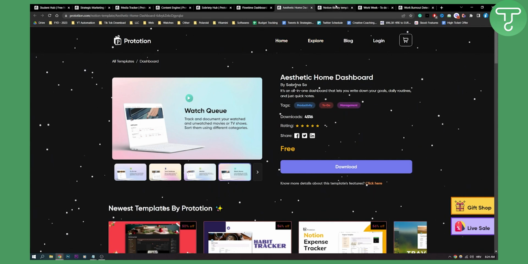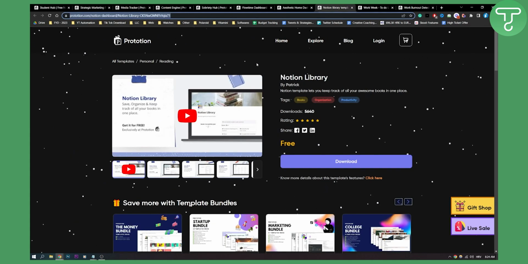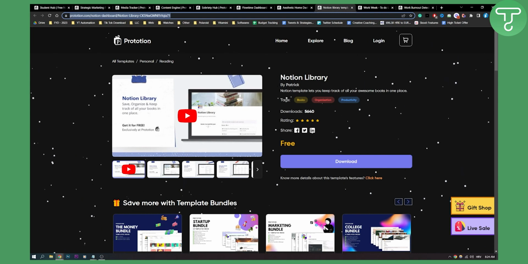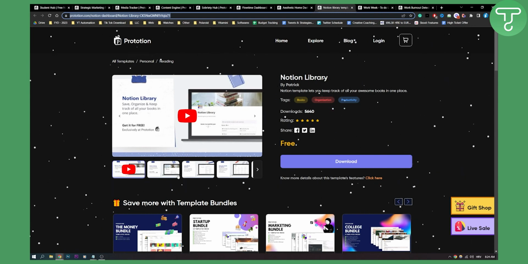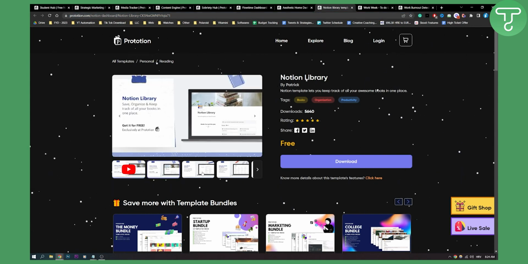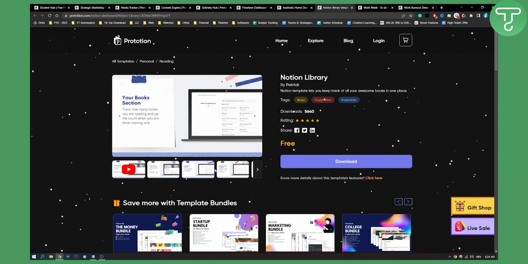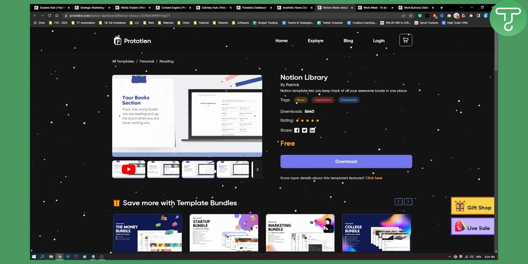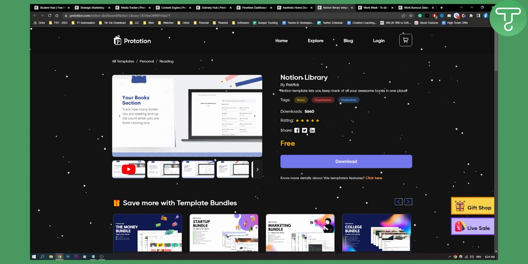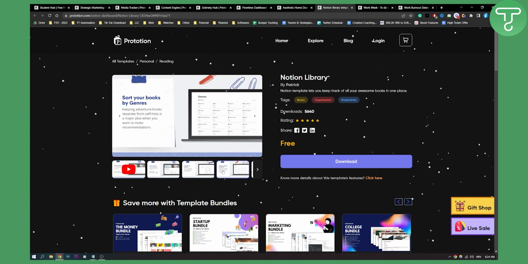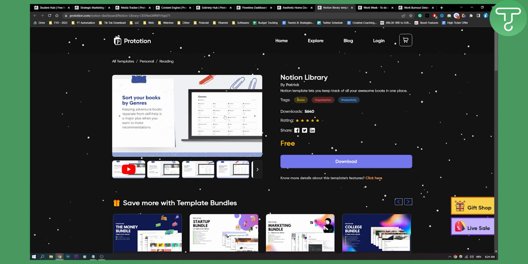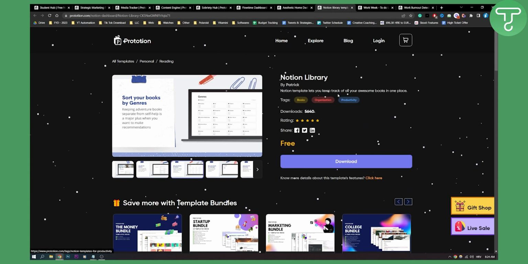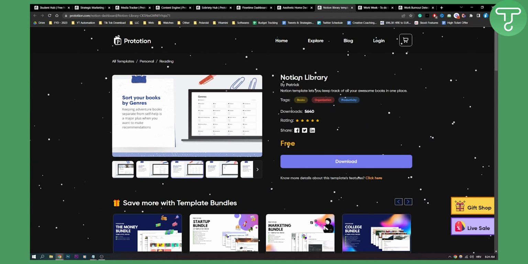So next up we have three more, which is Notion Library. Notion Library is basically a Notion template that lets you keep track of all your awesome books in one place. Again, it's just a tracker for books. It can be a tracker for podcasts as well, or audiobooks, or something else, right? You can always use a Notion template for something else. Again, this is totally free to download. You can sort your books by genres and stuff like that. Really awesome, really useful. Now that is it for the Notion Library.